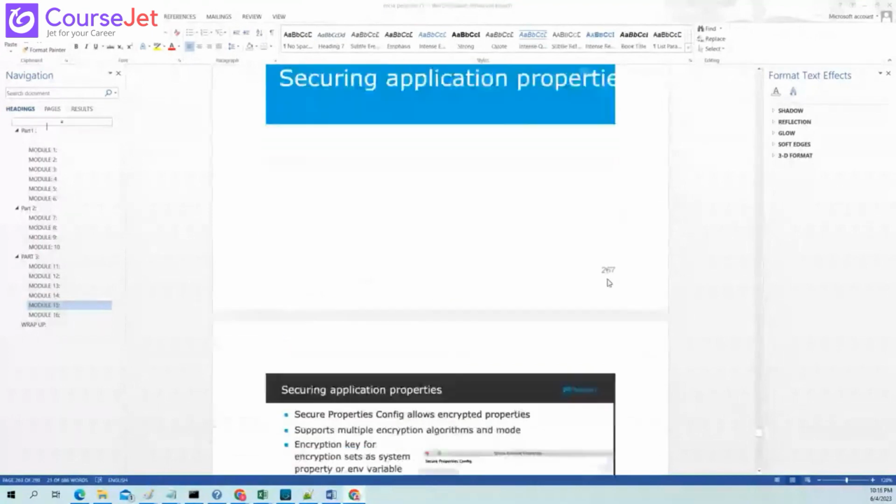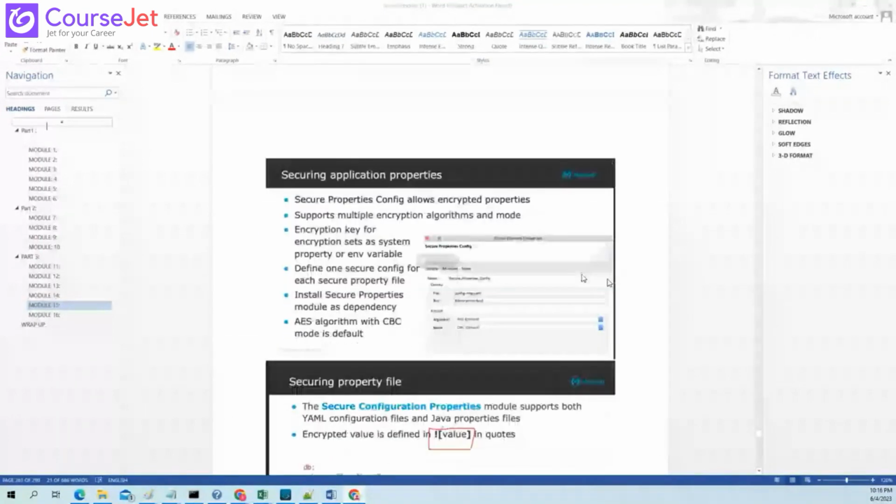Securing application properties. Now how are you going to secure the application properties? Secure properties configuration allows the encrypted properties.